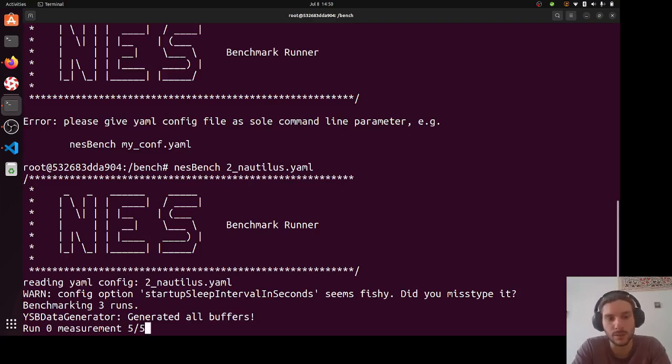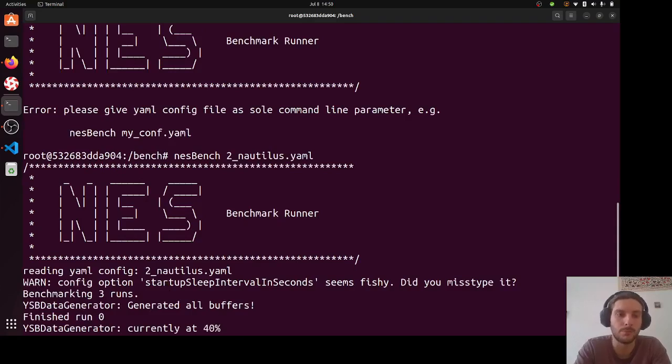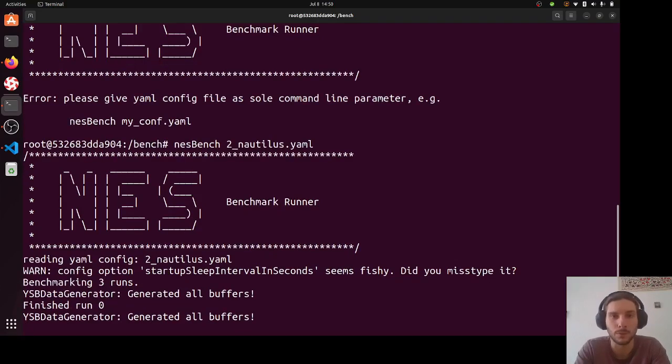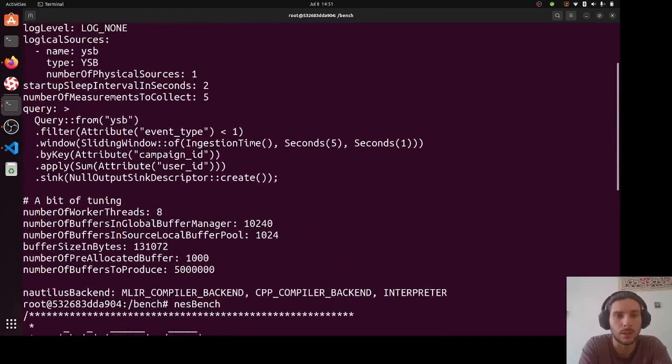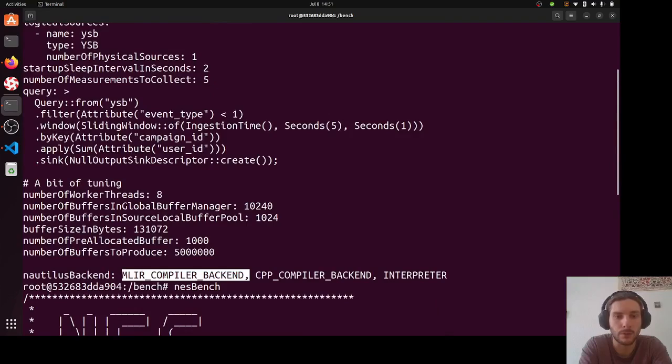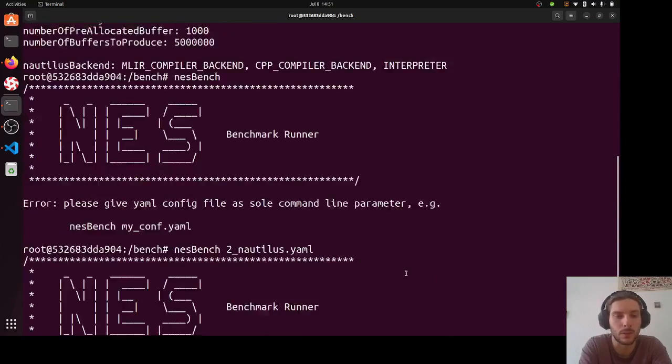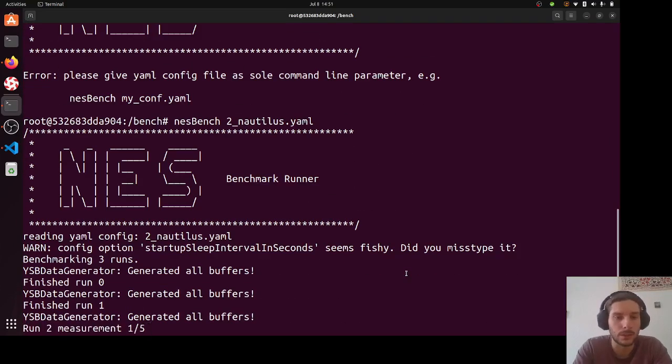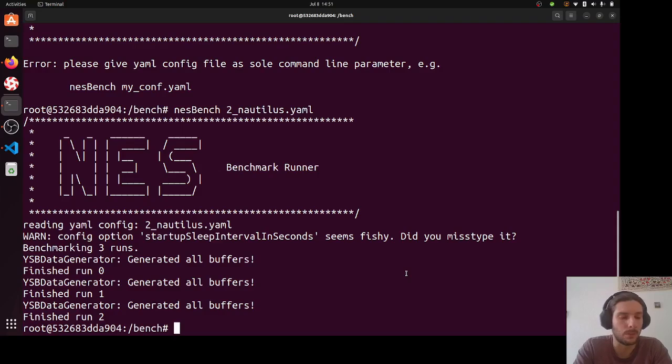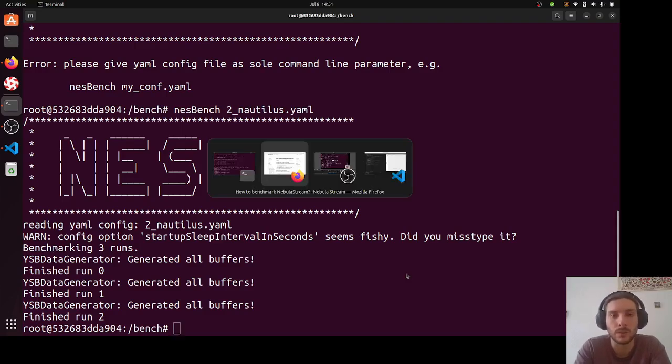Now the data generator ran and generated pre-generated buffers, because we want to benchmark the core engine, and we already finished the first run. We have 3 runs because we have these 3 variables up here for the Nautilus backend. We already ran these 2, and now the interpreter run is running. It's collecting a measurement every single second. And now we have our result CSV file.